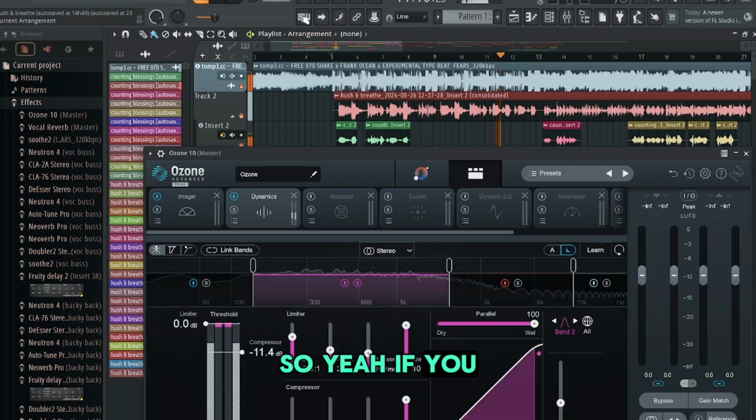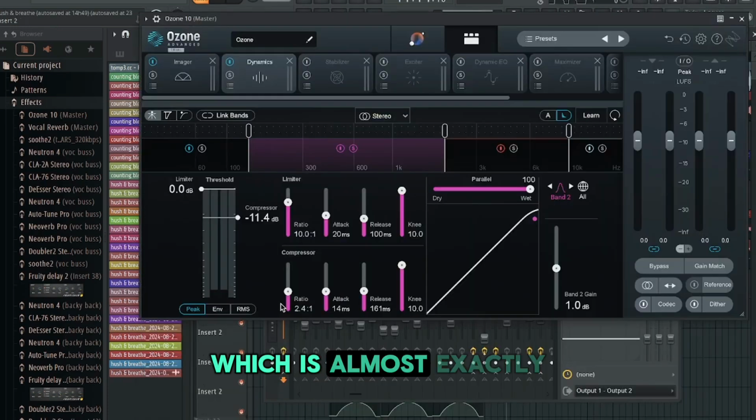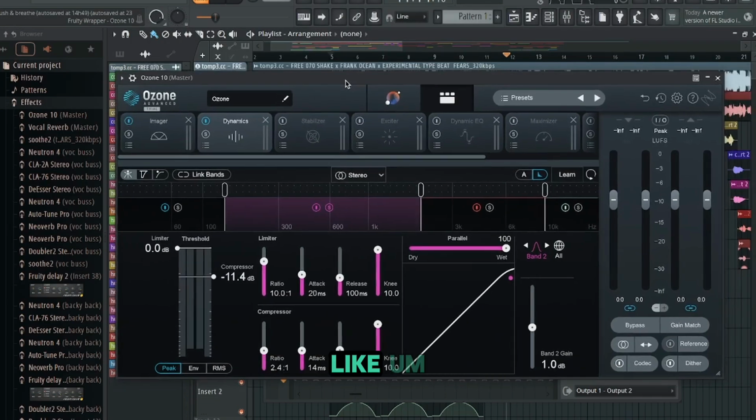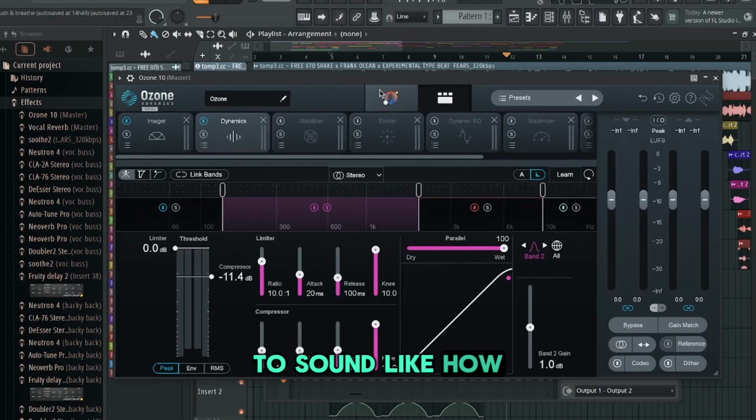So yeah, if you look down here while it's playing, you can clearly see that I'm consistently losing about a decibel of gain, which is almost exactly what I'm going for. A decibel to 2 decibels of gain. And over here, I always add 1 decibel of makeup gain to make up for what we lost. And that's pretty much how I get my master to sound, volume-wise, like it did before I started using the compression.